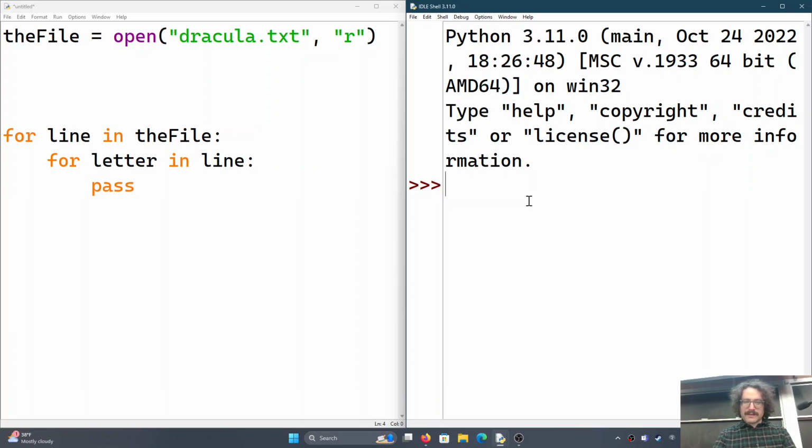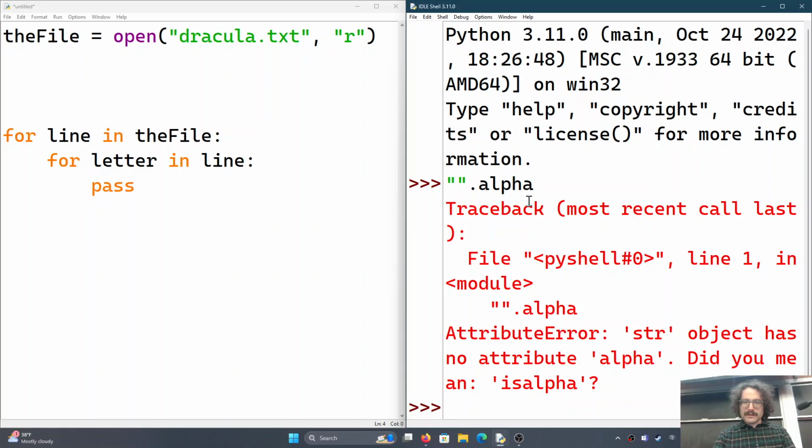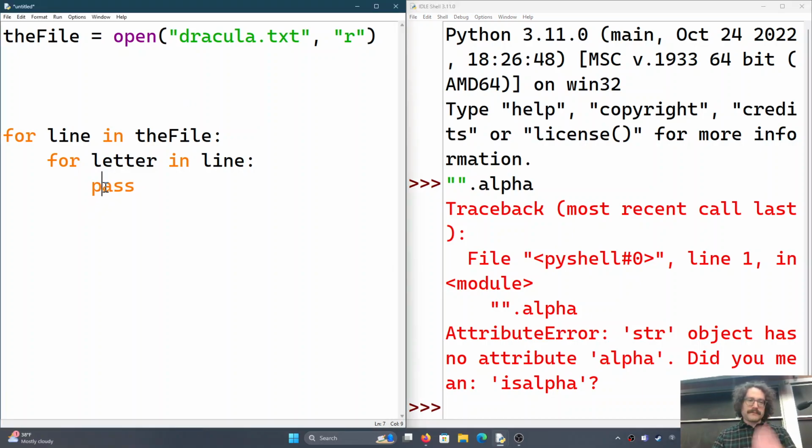Okay. So let me go with dot alpha. Is that how I can do it? Okay, yeah. If letter dot isalpha, which would let me know if it's an alphabetic character, print letter. What do I mean by that?